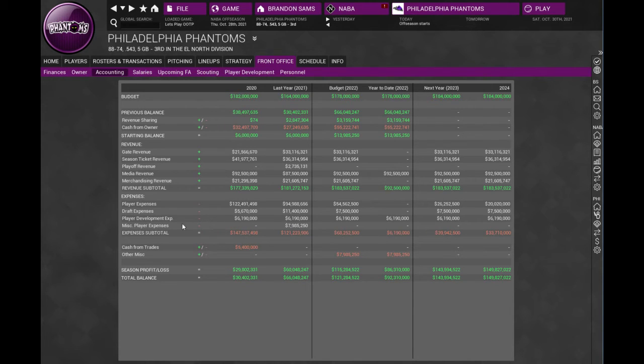So miscellaneous player expenses is if you were to cut a player. Say I had a player with like a $5 million contract left and I just don't want him on my team, I would cut him. In this scenario, I had a player, or maybe I had multiple players whose contracts I cut, that added up to 7.985 million. So that's just basically cut expenses.